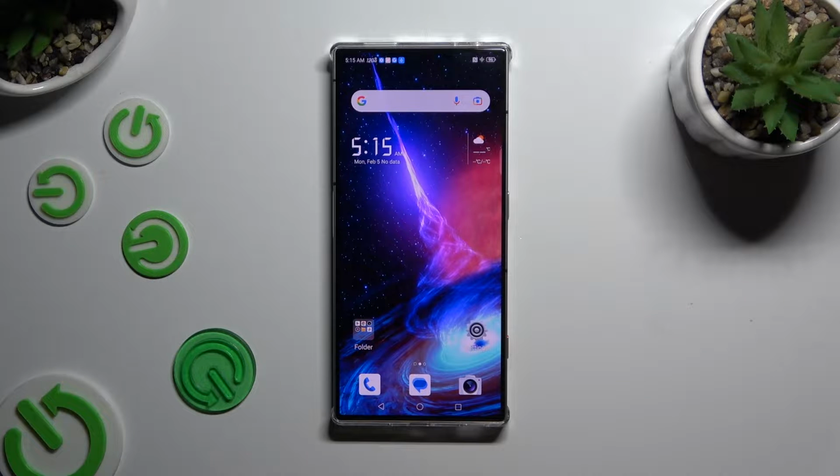In front of me is NUBIA Red Magic 8S Pro, and today I would like to show you how you can check all specifications of this device.